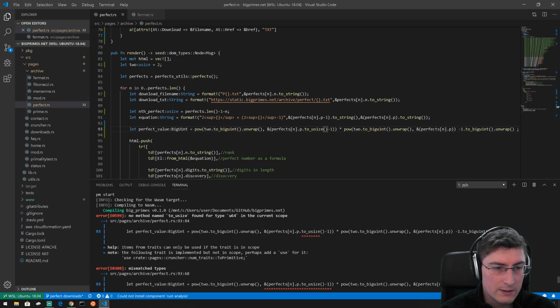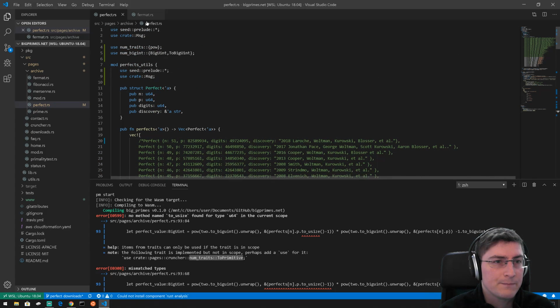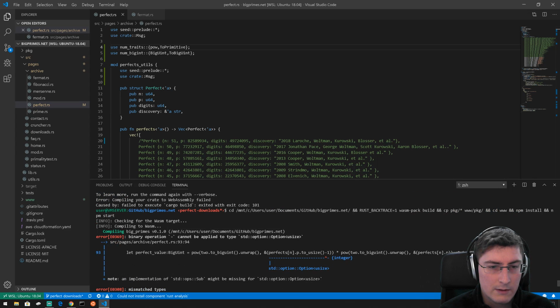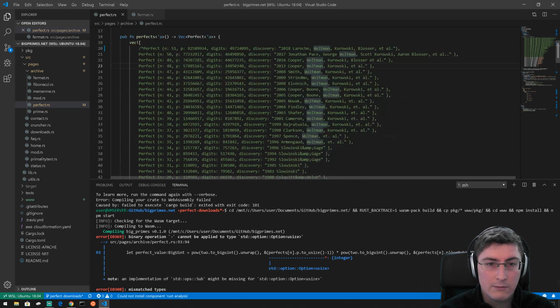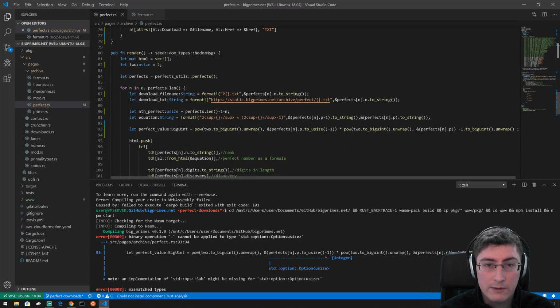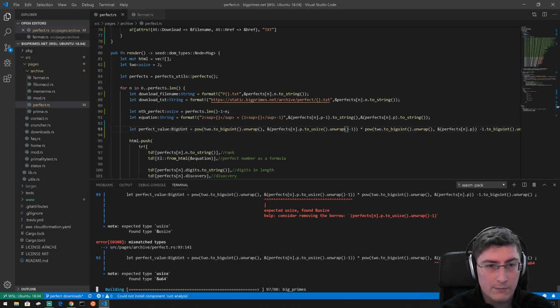Items from traits can be used if the trait is in scope. So we need to use the num traits ToPrimitive. We go back up to here. We need to specify ToPrimitive. That'll probably get rid of at least one of those errors. Standard Option usize. Okay, so that has returned an option, so we need to unwrap it on the presumption that it's a result and not an error, or a none, or something. I'm well aware that this is horrible. I just want to get this to compile, check if it works, then we can.